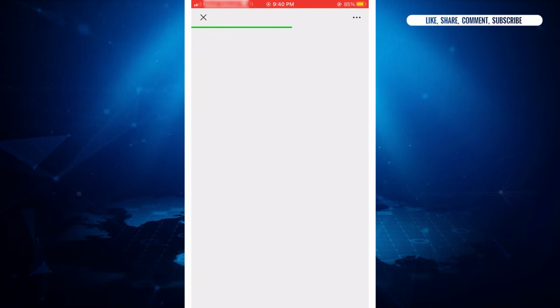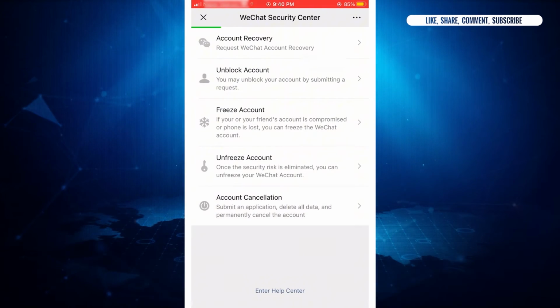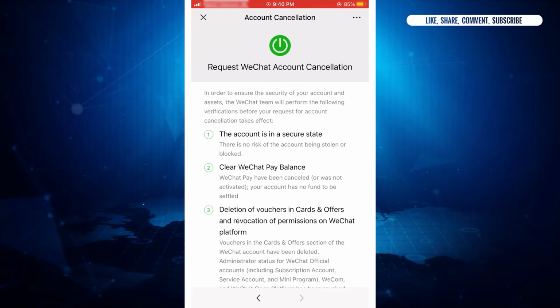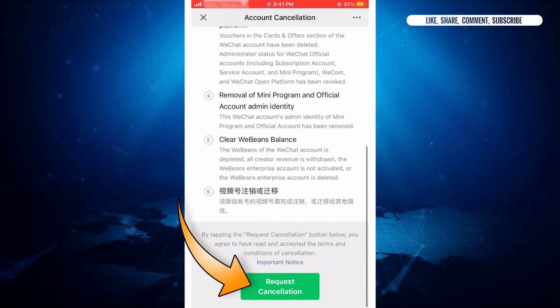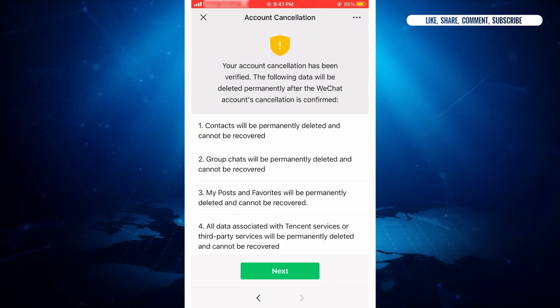So once you tap there, now you'll have to go and tap on account cancellation option. This is a request for account cancellation. You'll have to read all the information here, and if you still want to cancel, you have to go and tap on request cancellation. So once you tap there, again you'll have to read all the information.